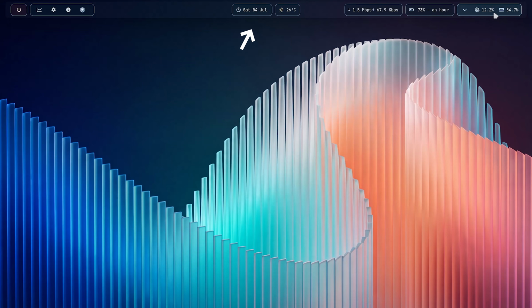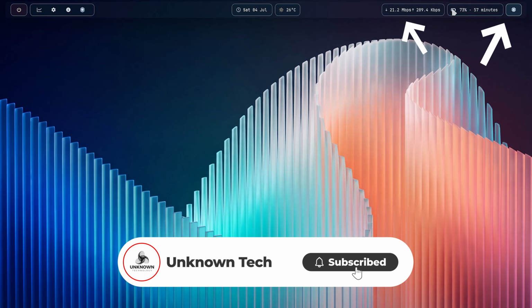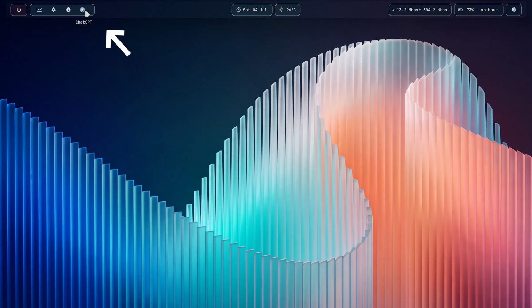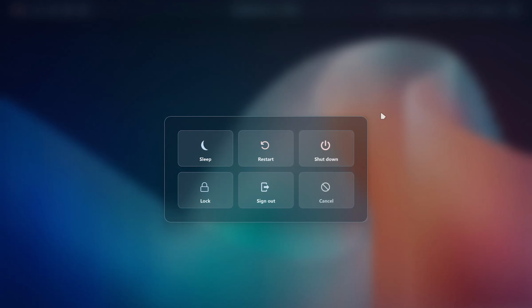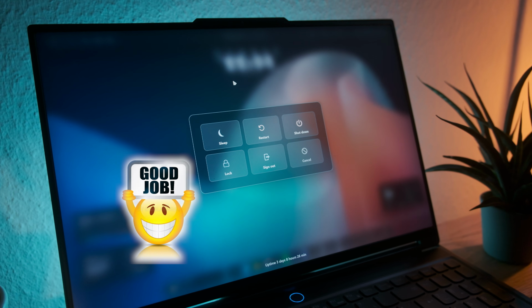We got a clean upload speed widget, a battery widget, some system information, a weather and calendar pop-up, a ChatGPT shortcut, and even a clean shutdown menu. Great work by Codex here, actually.